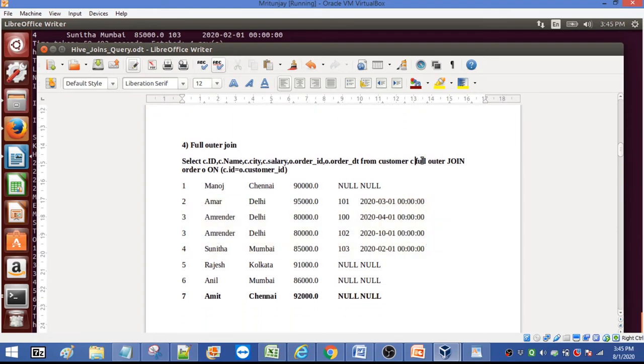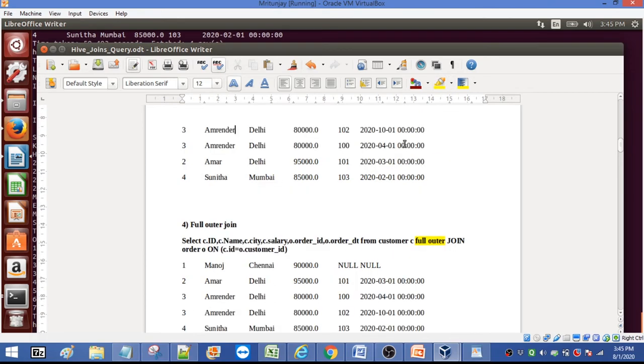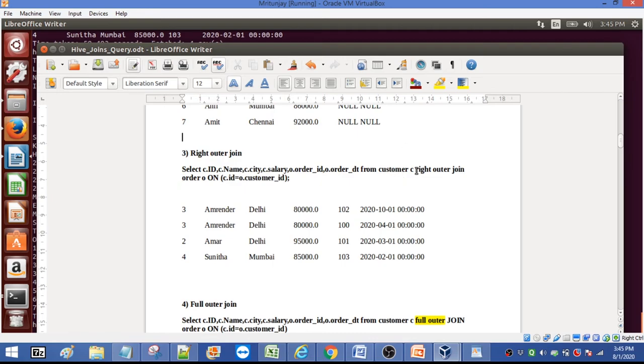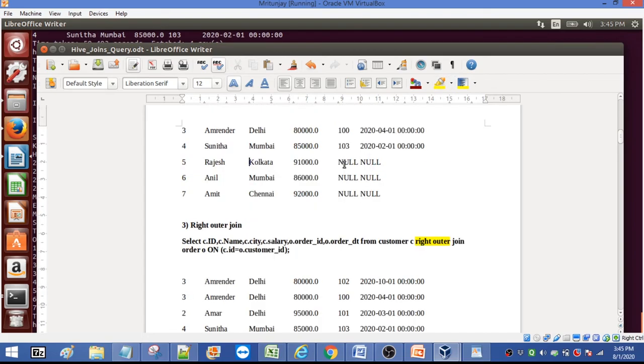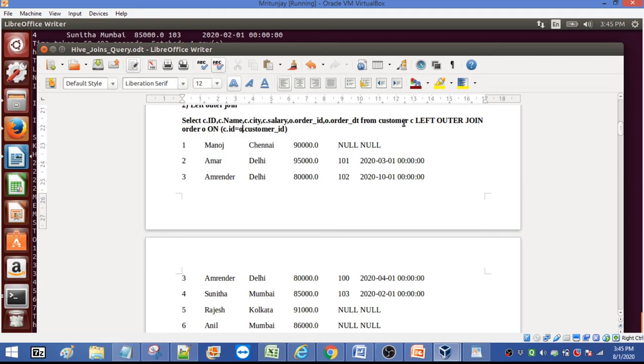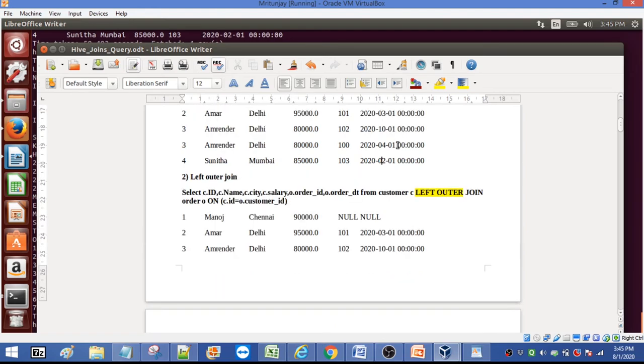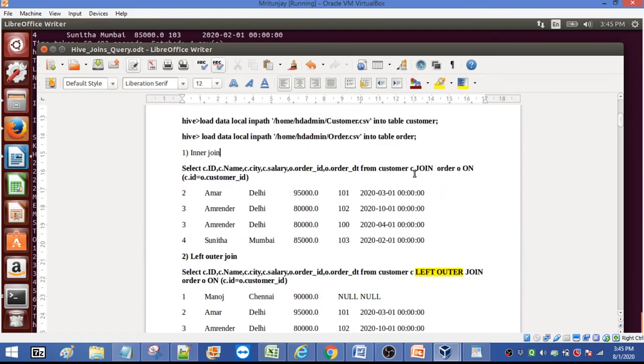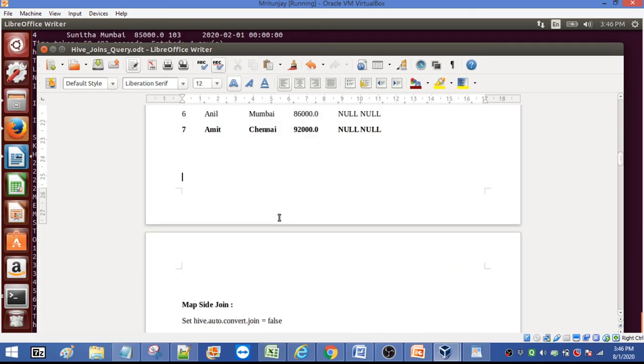So here the keyword is full outer. In the right join, the keyword is right outer. In the left join, it is left outer. And when you're talking about the inner join, you only write join. If nothing else is written, it is an inner join. So we have seen the demo of all 4 types of join.